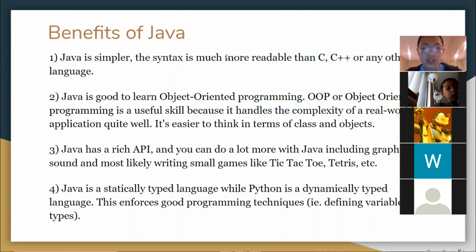Additionally, Java is a statically typed language as opposed to Python, which is dynamically typed. The point of a statically typed language is that it is more beneficial for people who are learning the language because it enforces good programming techniques. It's more strict and restrictive on the way you write the language. This enforces good programming techniques, like defining variable types and creating methods that otherwise would not be readily available, I guess.